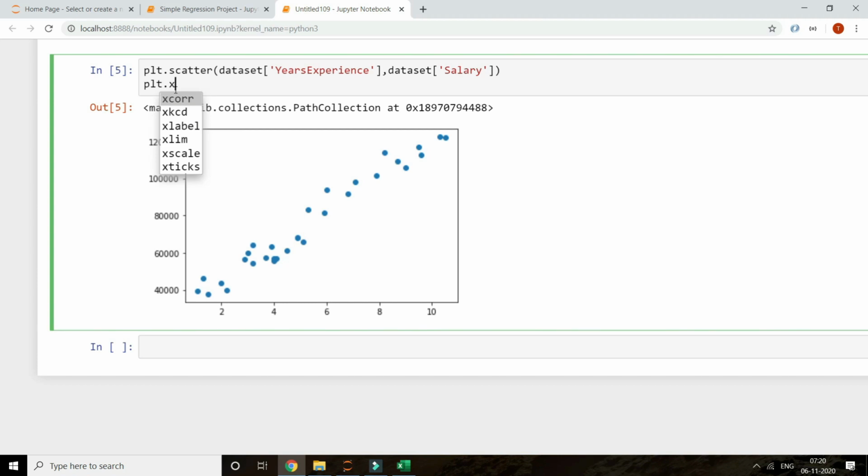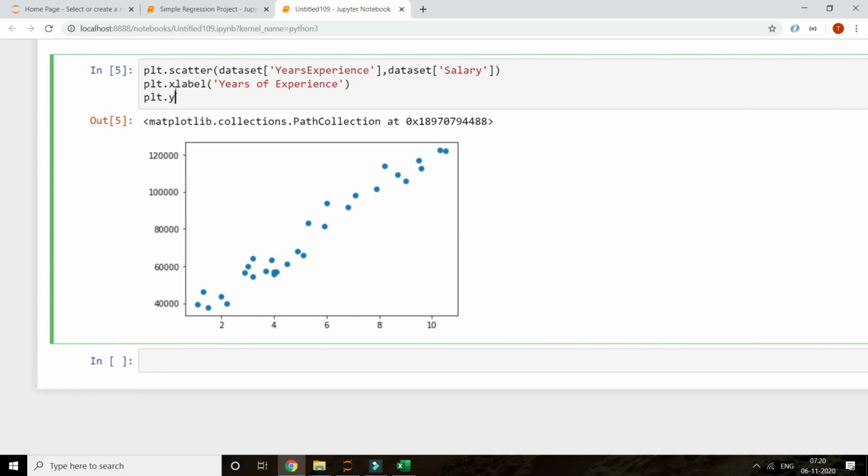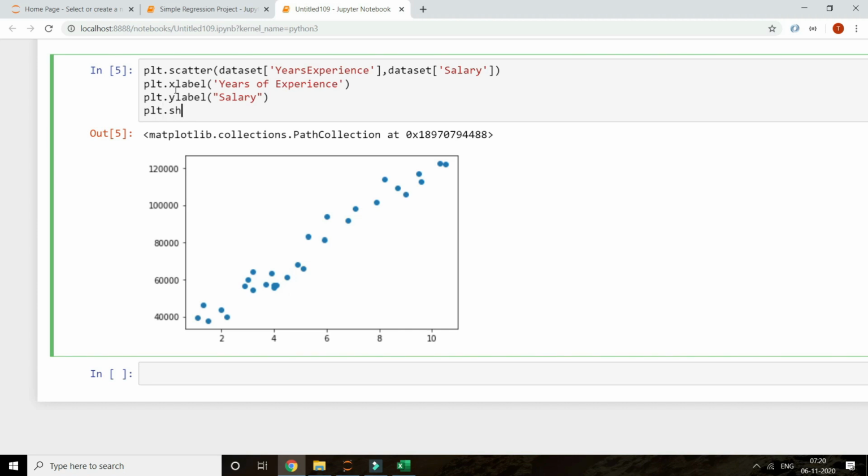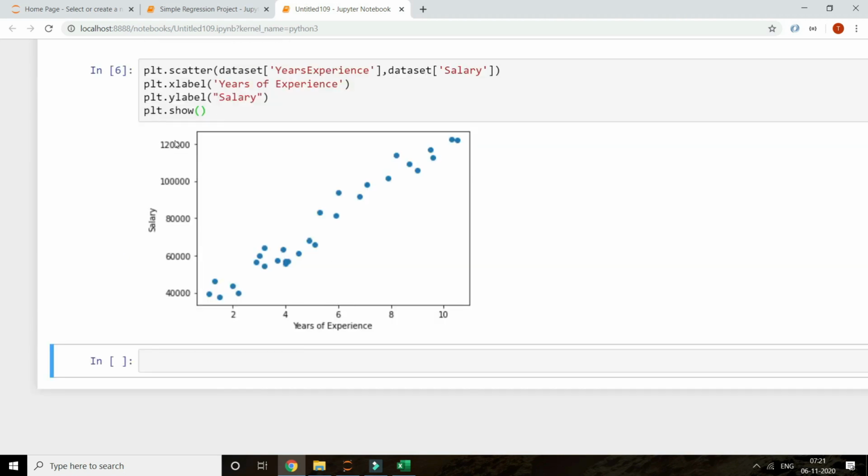For the x label, you have the function plt.xlabel. You can write here years of experience. Then plt.ylabel, salary. And you can hide this line, it is showing outside of Jupyter, something like that. Here we go, years of experience, salary.